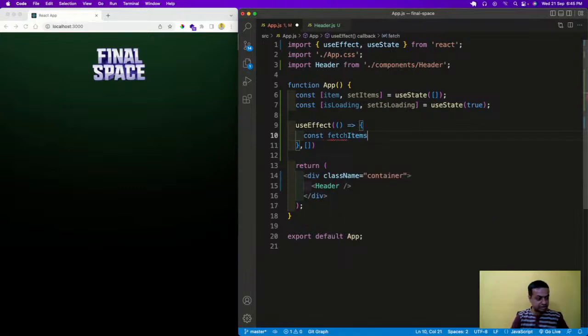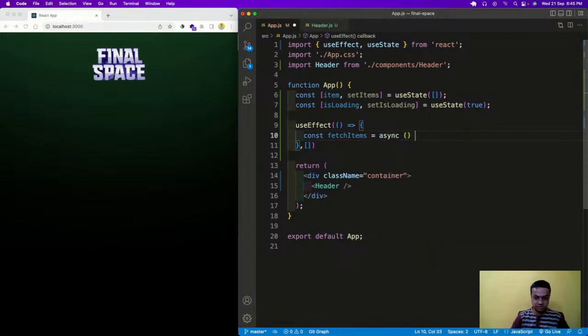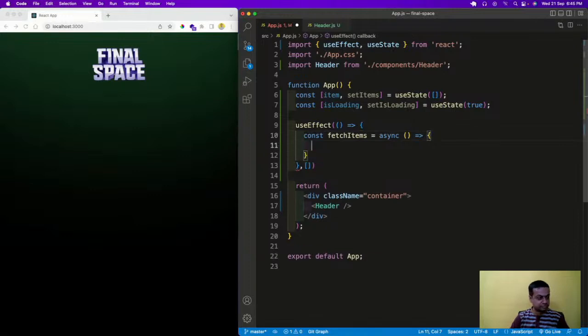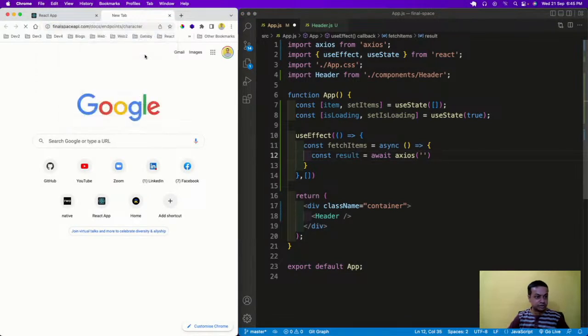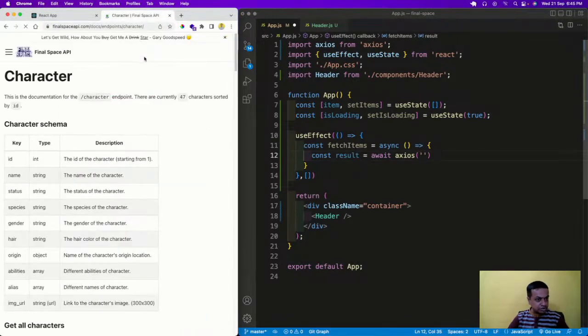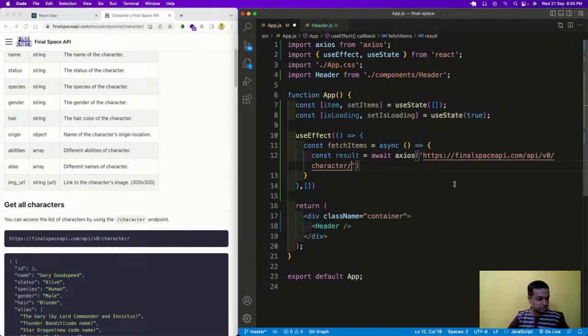fetchItems equal to async, like this. Then const result equal to await Axios. Then let us get this from the Final Space API. Final Space API docs. Okay, so where is this? Okay, so this one is the API endpoint. So yeah, this is the API endpoint.